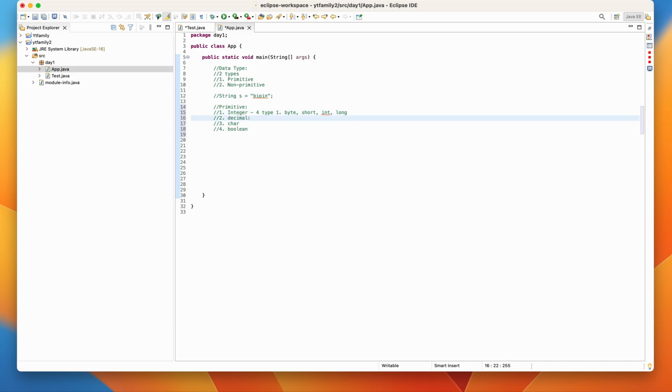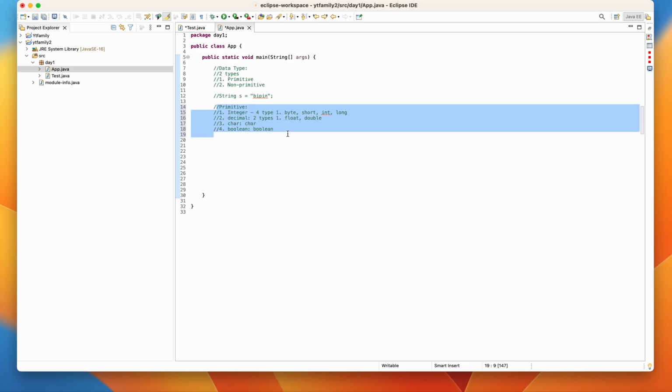Now decimal, when it comes to decimal, this is also categorized into two types. One is float, another one is double. Okay. Now coming to char. By luck we have only one data type, that is the character data type. In boolean, by luck we have only one type, that is boolean. So this is pretty much, guys, all the primitive data types. Okay, so that's all for the primitive data types.